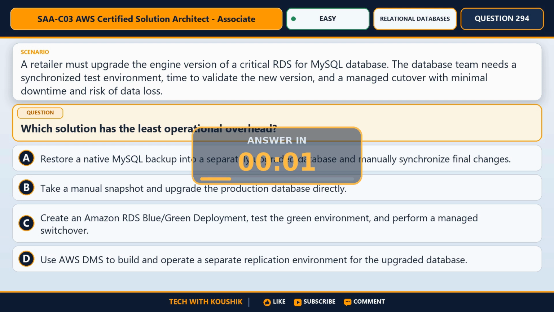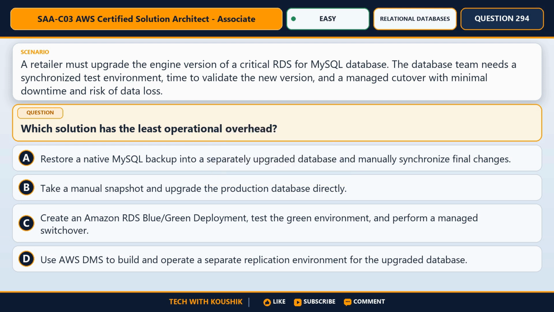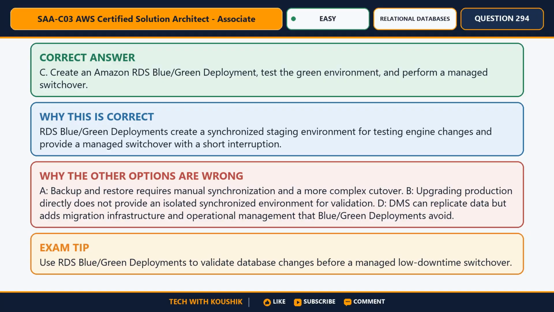The correct answer is C. Create an Amazon RDS blue/green deployment, test the green environment, and perform a managed switchover. Here's why. RDS blue/green deployments create a synchronized staging environment for testing engine changes and provide a managed switchover with a short interruption. Why are the other options not correct?